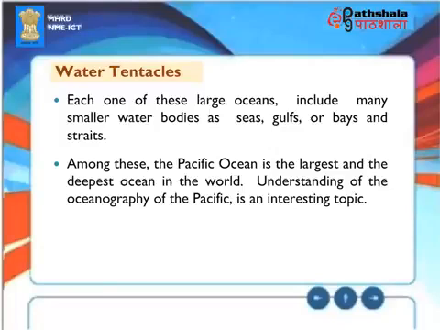Water tentacles. Each one of these large oceans include many smaller water bodies as seas, gulfs, or bays and straits. Among these, the Pacific Ocean is the largest and the deepest ocean in the world. Understanding of the oceanography of the Pacific is an interesting topic.